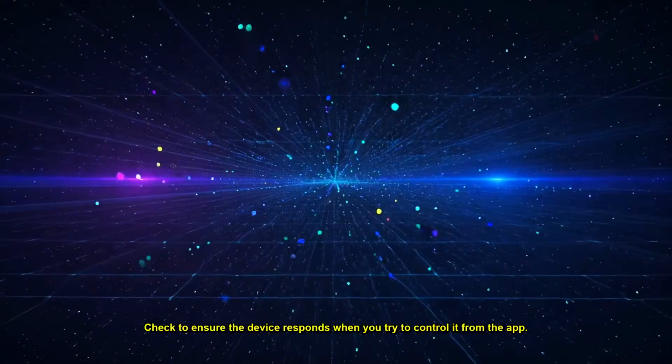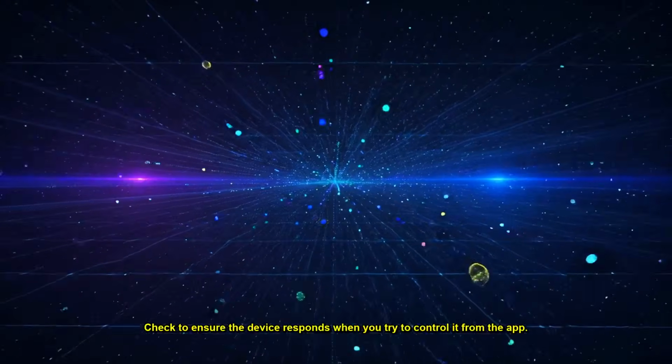Check to ensure the device responds when you try to control it from the app. Your Matter device is now authorized and fully integrated with SmartThings.